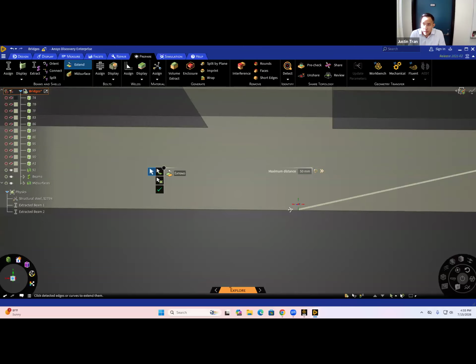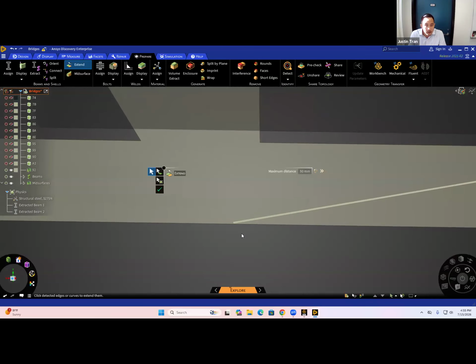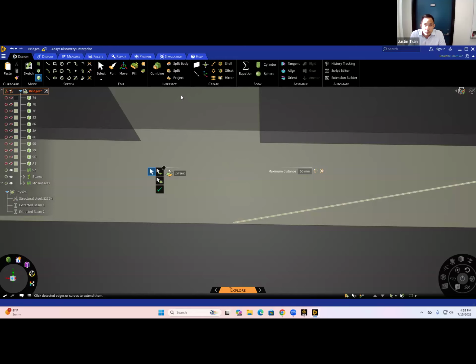There is a tool for this. In Discovery and SpaceClaim, there are ways for us to modify the geometry. To do that, you're going to go to the Design tab up at the top, and you're going to see there's another tool here for Move. The Move tool lets you select an object and drag it up and down to the location where you want it to go. So we're going to click on this beam and drag it upwards until it's at least intersecting with the bridge side.